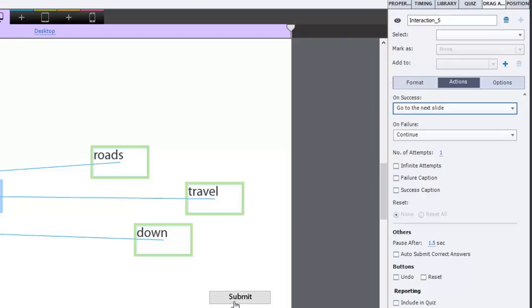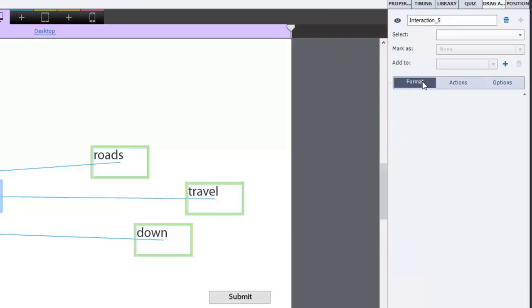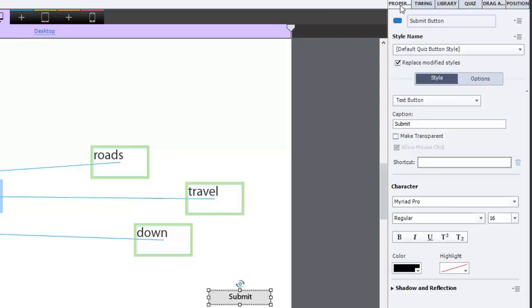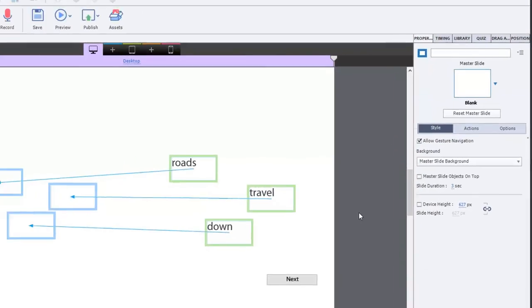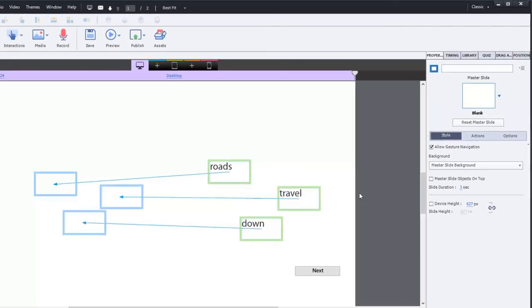Because the submit button is kind of extraneous at this point, because they'll have already gotten feedback for each of these items, I can actually relabel that. I'm going to call it something different. So I'm going to go to the Properties Inspector for the submit button and just type next. So again, we have everything here. The one thing we need to do is replace those captions.